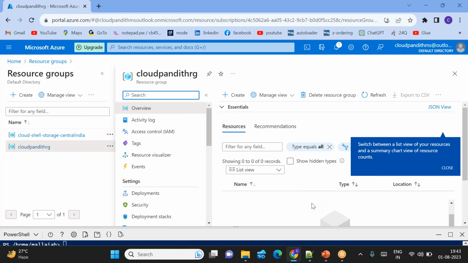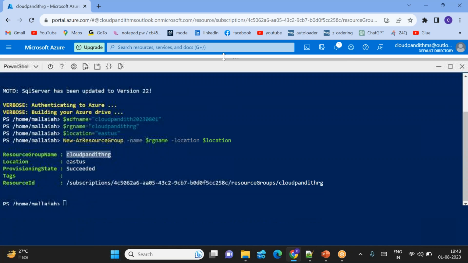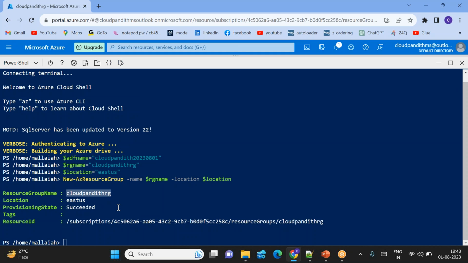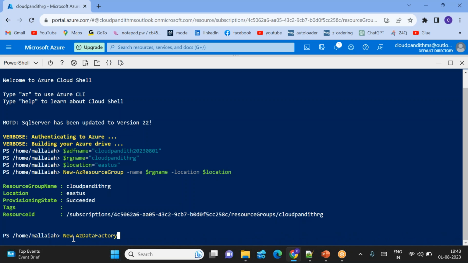Under this resource group, do you see any services? No, right? I want to create a service, and that service is a data factory. How to create a data factory? I'll tell you how. You say New-AzDataFactory, version 2. Name of the data factory: -Name $ADFName.